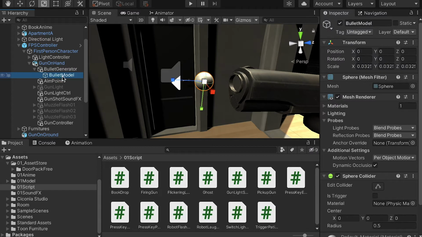and let's select the bullet model and assign it. So later on we're going to reference this tag, so whenever the object tagged as a bullet hits an enemy, the enemy will be killed. So that's why we do that. So make sure B is caps locked.